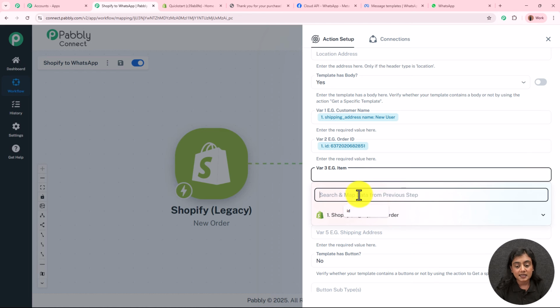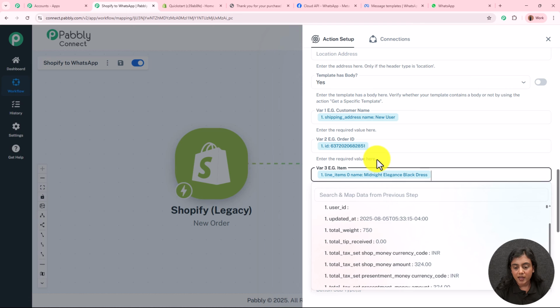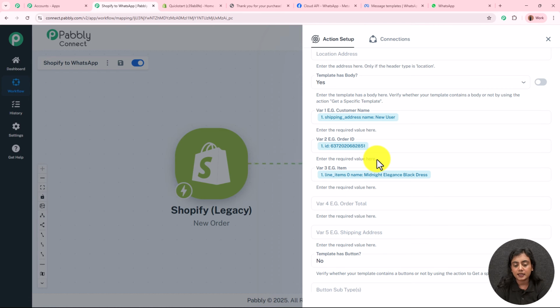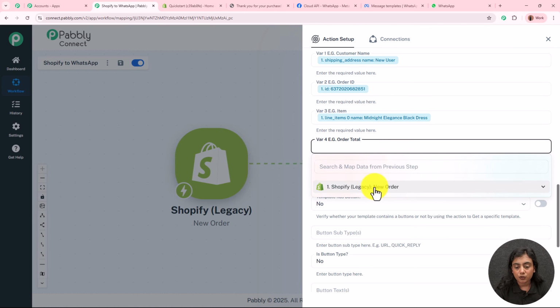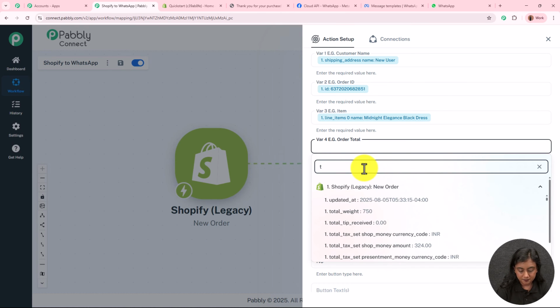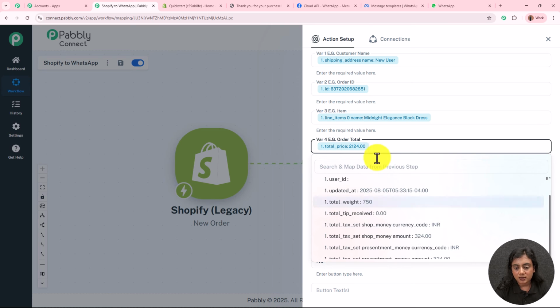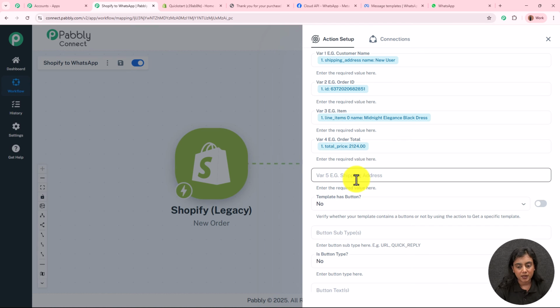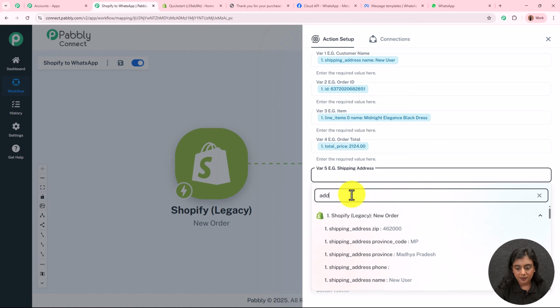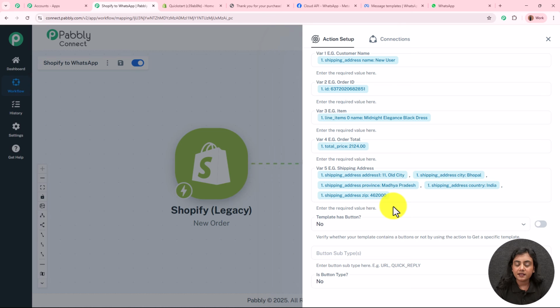Okay. Next, it is asking for the name item. For the item name over here, I'm going to map the data of the name of my item. This is the item. I'm going to map the data. Next, it is asking for the total amount of the order. So for the total, I'm going to search for the total right here. So I'm going to scroll down and the total price is also given. I'm going to map the data of the total price. And for the address, I'm going to map the data of the entire address right here. Okay. So you can see I've entered the address.